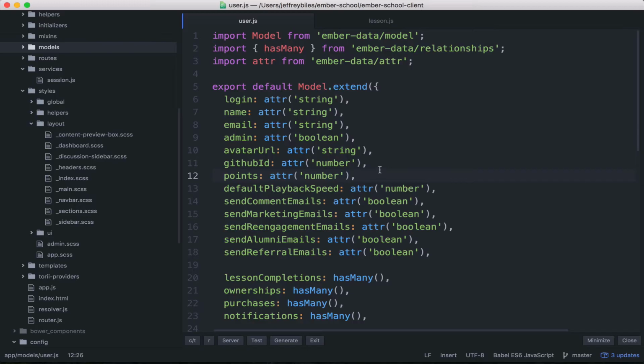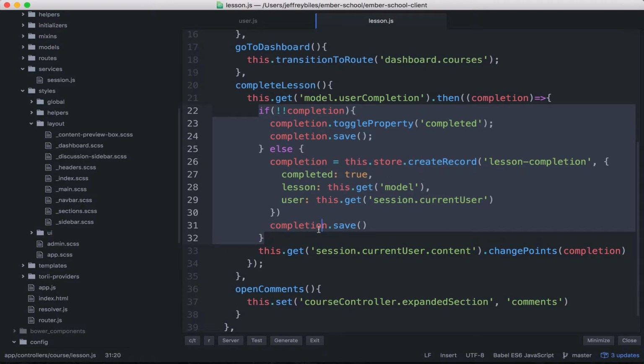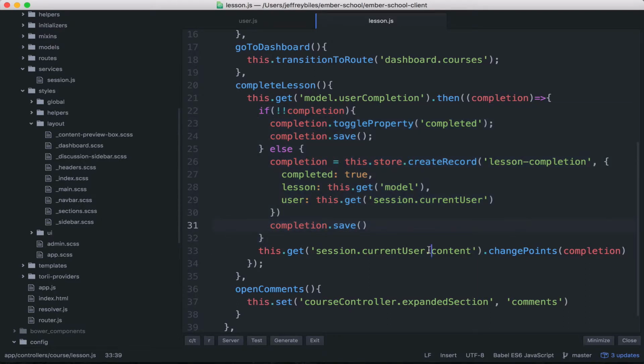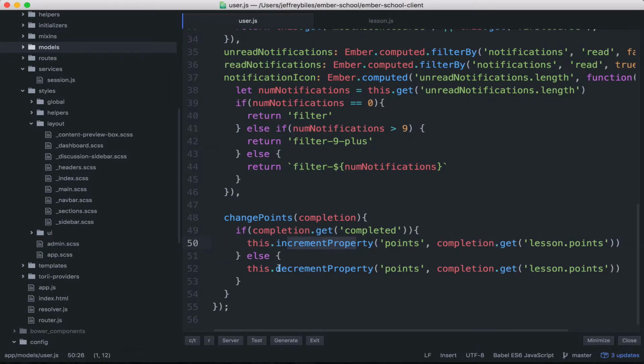Let me show you. So the first thing you'll notice is that we do have a points attribute on the user that we get from the server. And then whenever we mark a lesson complete or mark it incomplete, then after saving this lesson completion, we get the current user and we call change points on it and feed in the completion. And then we increment and decrement the property based on the number of points that are in that lesson.